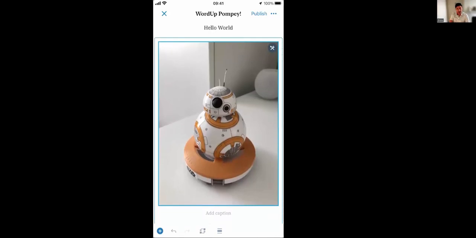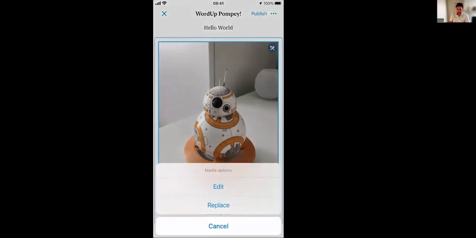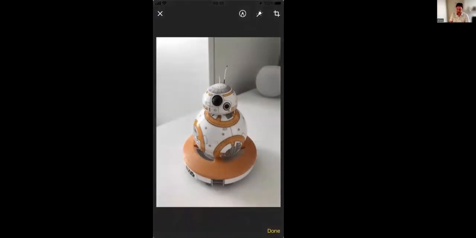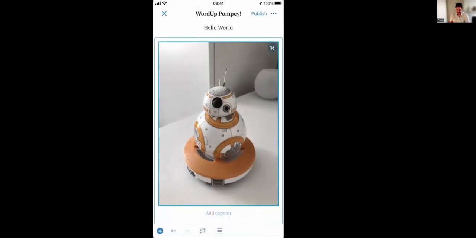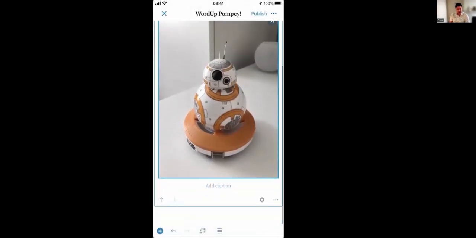Once you've got the image there, there is a little paintbrush and spanner in the top right-hand corner, and if you click on that button you can edit it, which allows you to crop, and you can make some basic changes to the image inside the app. In this case, I'll just leave it as it is. And then again, we've got our little cog here and our ellipsis.